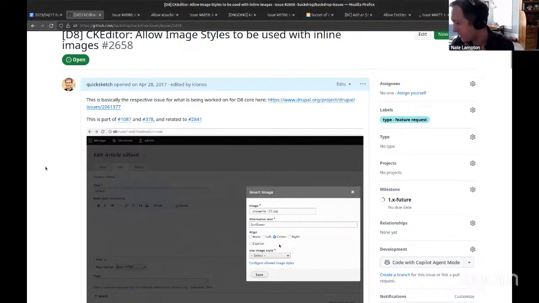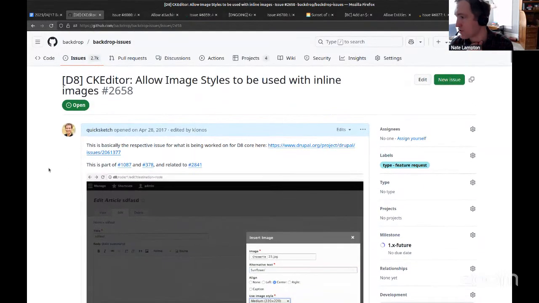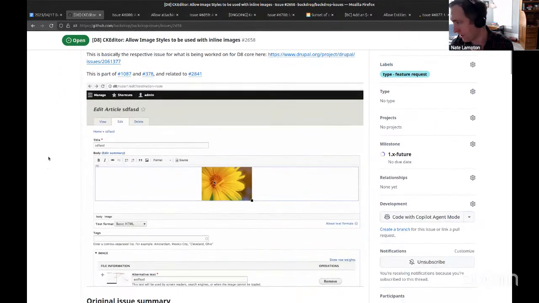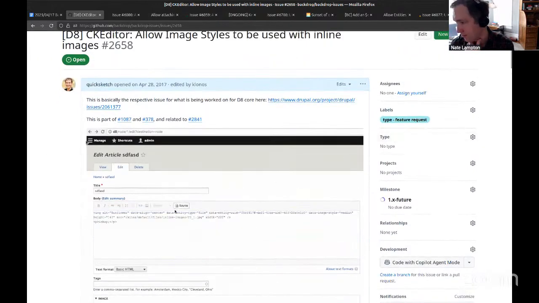One thing that I mentioned during Backdrop Live is the ability to insert an image style when you're using the image modal. That would be nice. Okay, here we go. It's 2658 is that issue. And this is something that I think is relatively easy, would be a nice end user facing feature. But there's no work on it yet. There's no pull request, there's no code backing this up. It's just something that's been open since 2017.